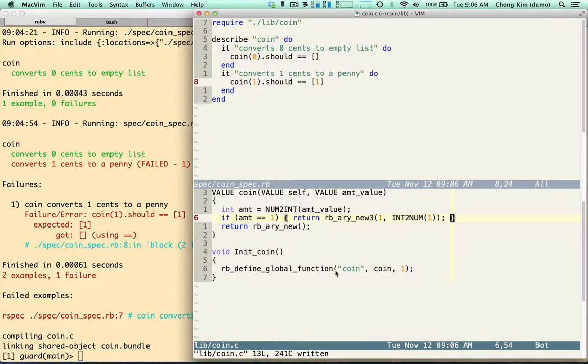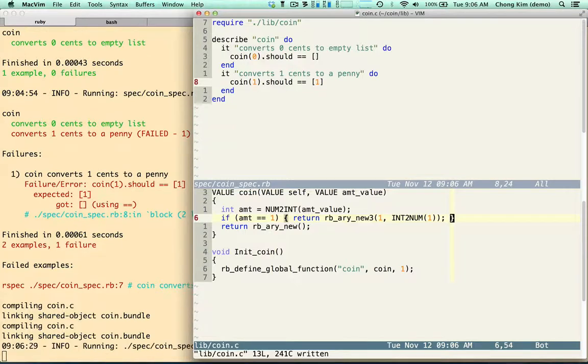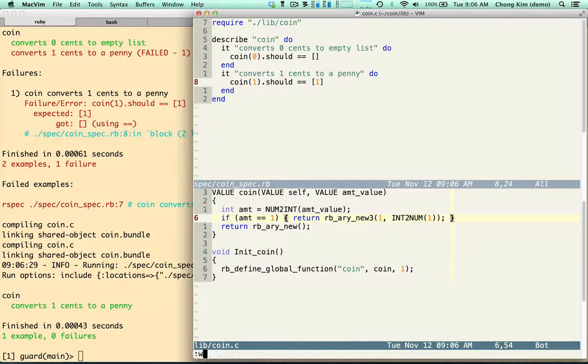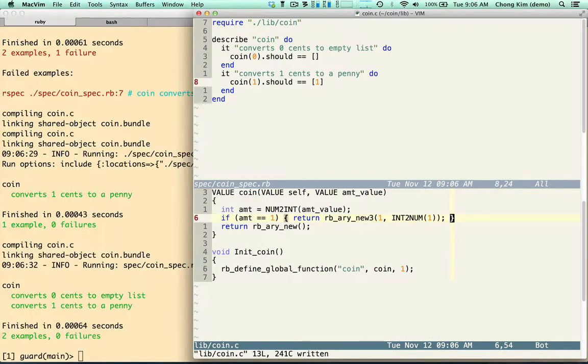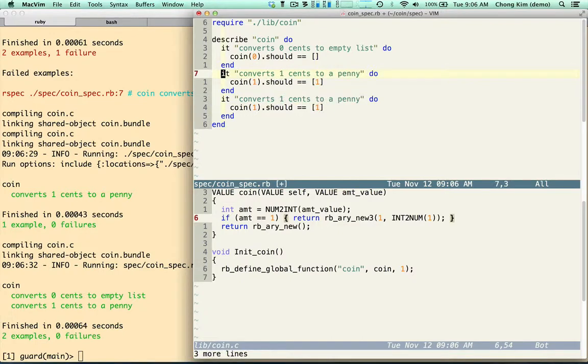Okay, so it looks like it didn't pass. Let's try it again. Okay, it passed. Okay, so we have this part working. Now let's go to 2 cents. Okay, so that should convert 2 cents to 2 pennies.